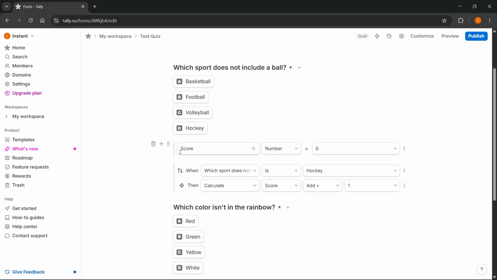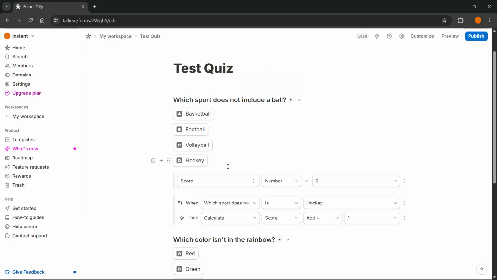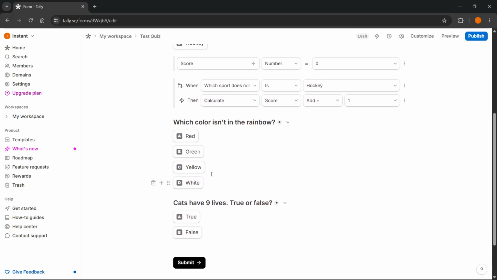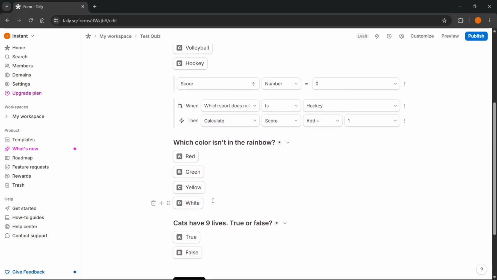Now we only have to add this field, the first one, to the first question. However, these conditional fields over here have to be added to each and every single question, and that is because, of course, we must assign points to the correct questions, or, of course, answers.